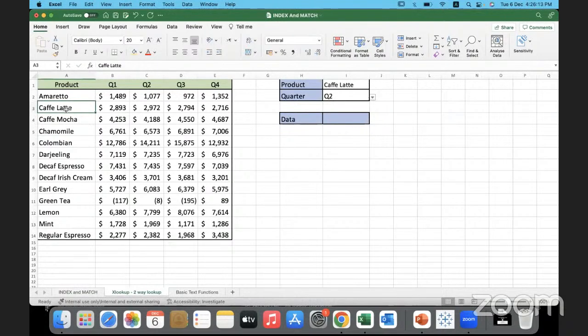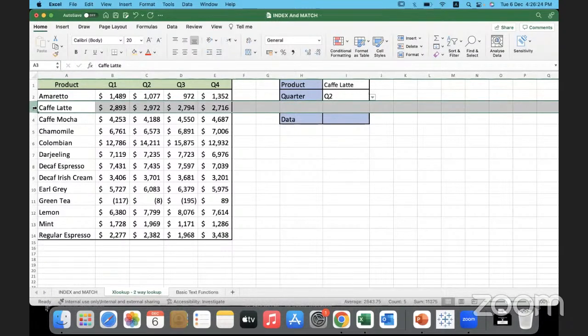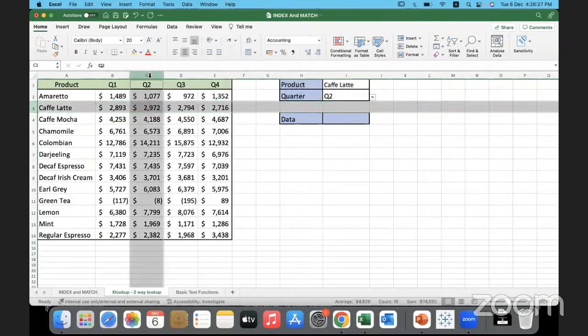Why am I saying it is a two-way lookup? Because we need to look not for only one cell. We need to look for the intersection of the column and the row. This is the value I'm interested in: Latte Q2. So I need to go to that row, then go to that column and pick up the number which comes in the intersection of these two, which is here, $2972. Hence, I'm saying that this is called a two-way lookup.